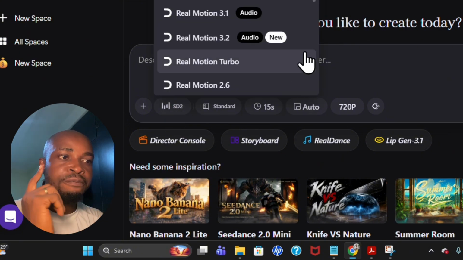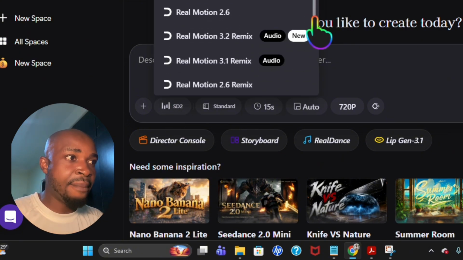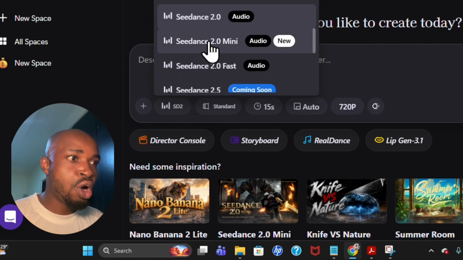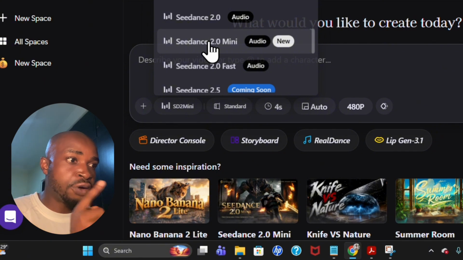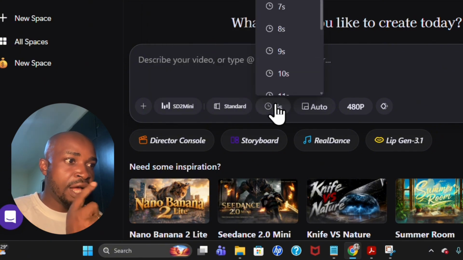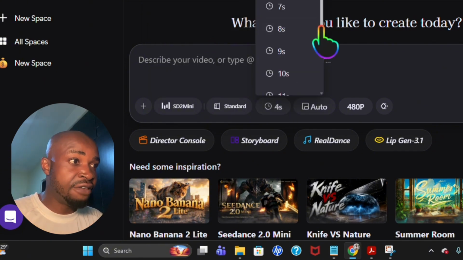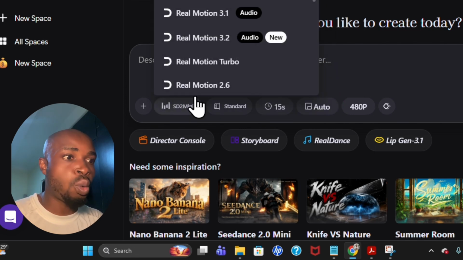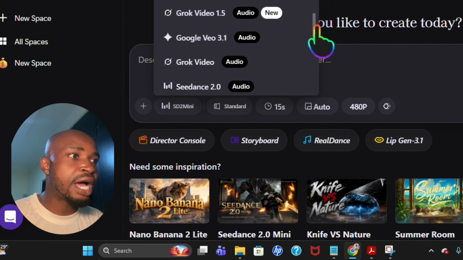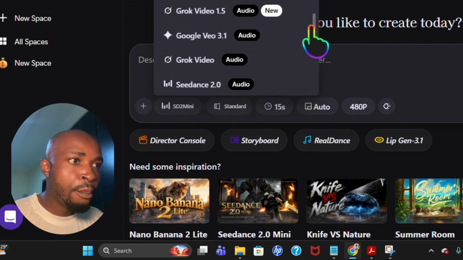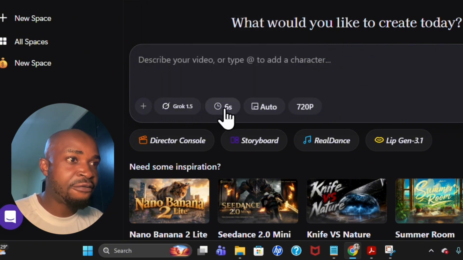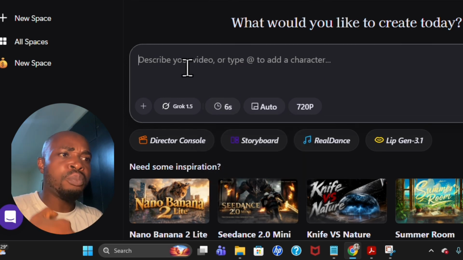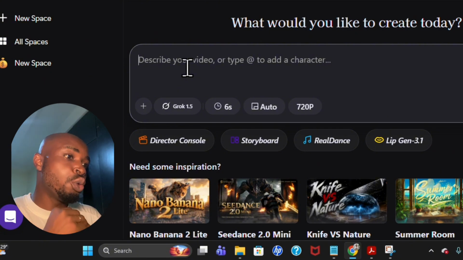So let's see. If you head over to Grok, let's see how many seconds Grok can give you. All right, so let's go to Grok. Okay, Seedance gave us 15 seconds. Let's see how many seconds Mini can give us. Seedance Mini can give us 15 seconds as well. Wow, that's awesome. Let's check out another model. Grok 1.5 will give us how many seconds? 10 seconds. So this will help you decide the one you want to work with.